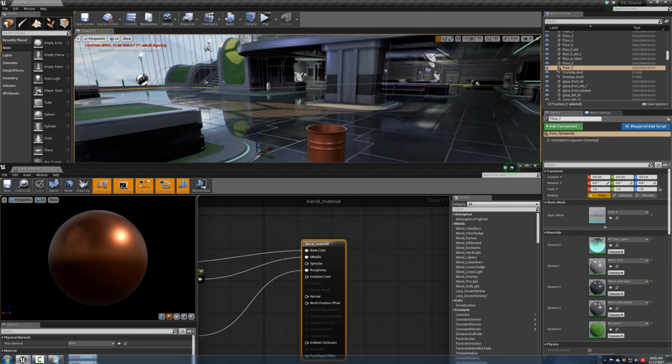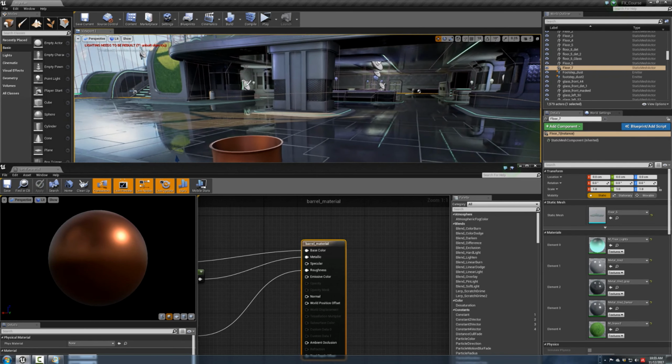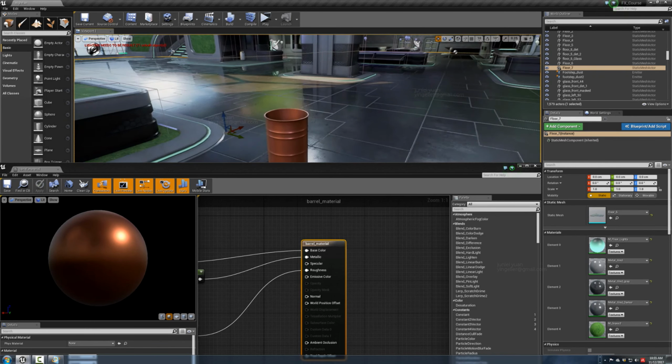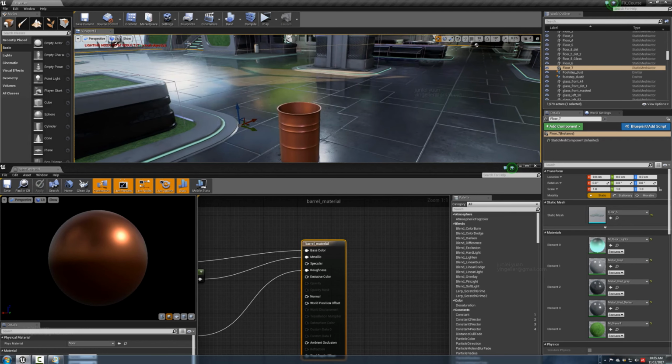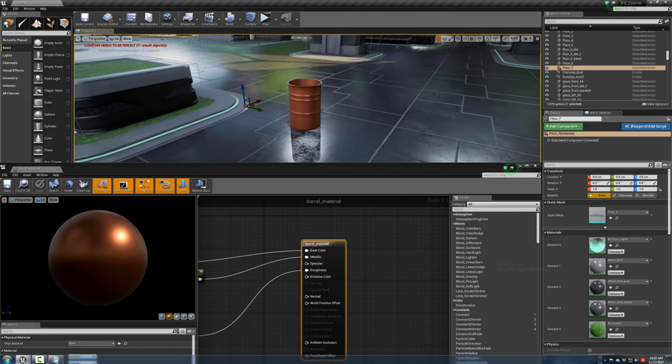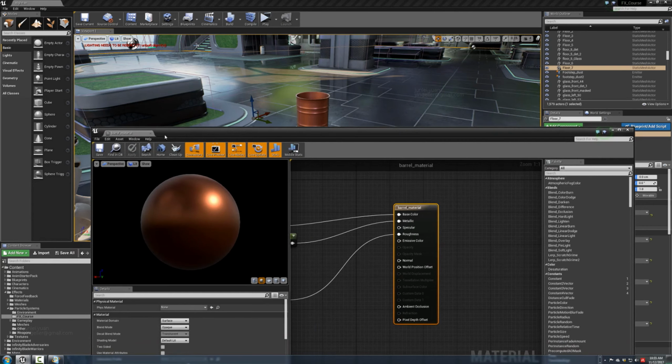Same for smoke. Don't make smoke come out of concrete for no reason. Make sure those things always have a reason to be there. So, that said, let's dive in.